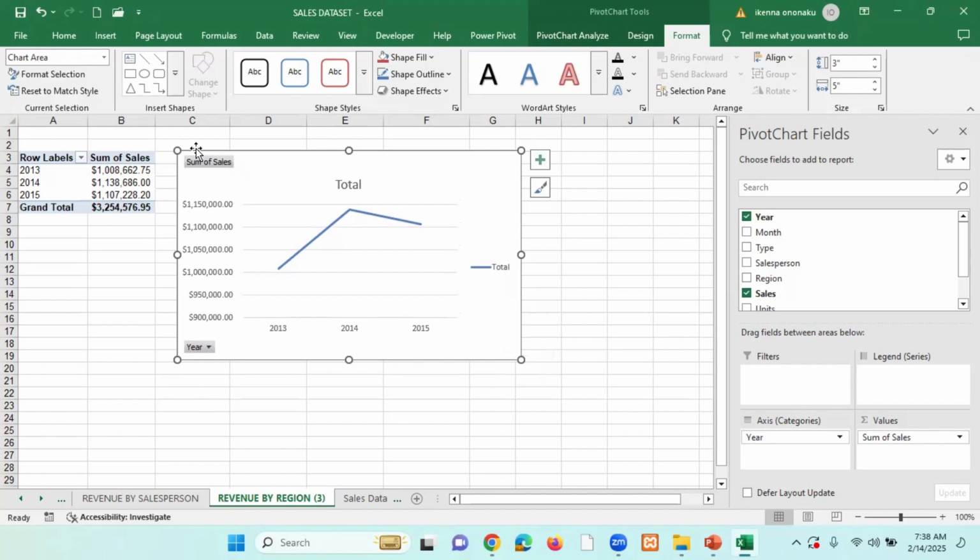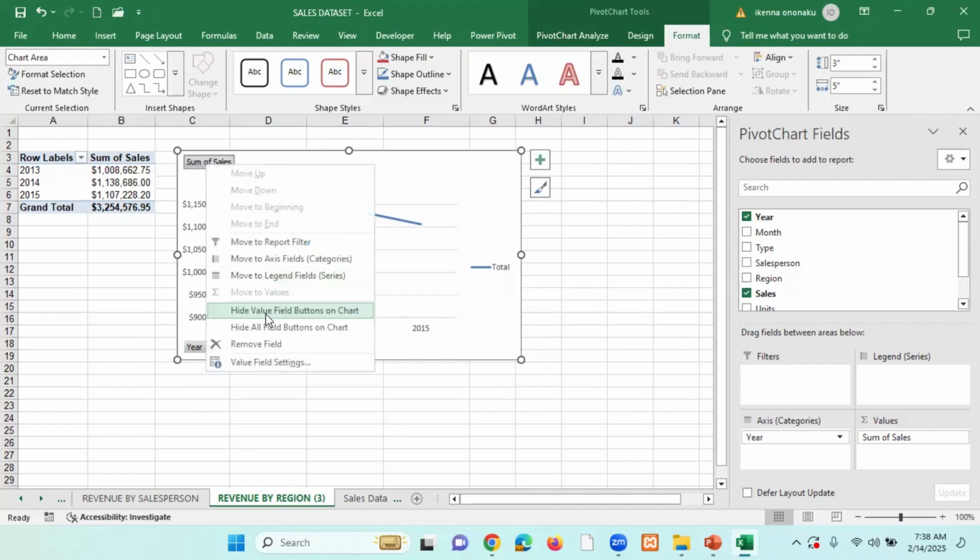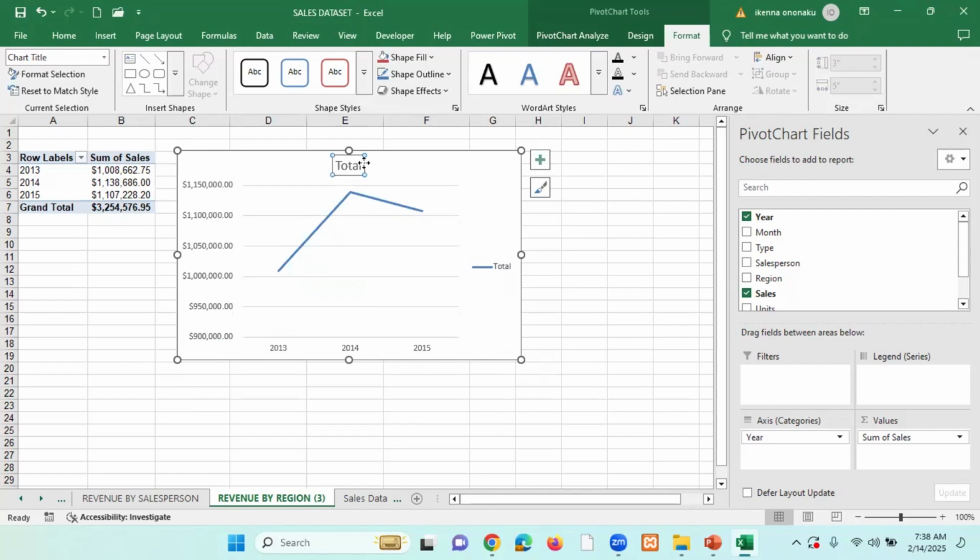So I can go ahead and remove this, hide this, then put the title. That's total revenue, total revenue by, broken up by year. Total revenue by year. That's a very wonderful one.